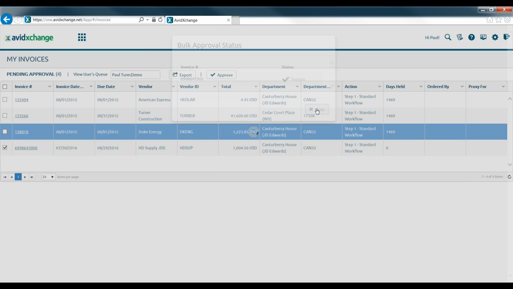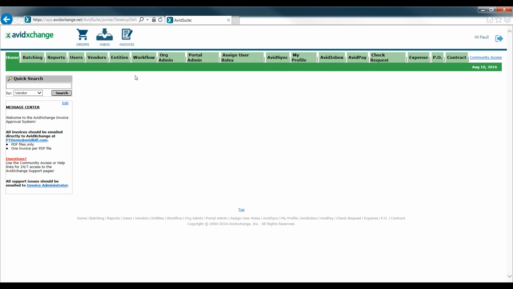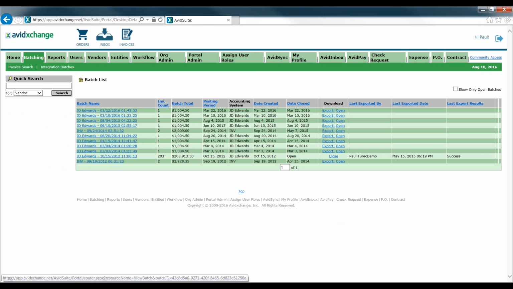So now as I close this, you'll see that this invoice has now dropped out of my queue. Once an invoice has worked its way all the way through the approval process, it's now ready to be what we call batched. So as I go back to my earlier screen with my tabs, because I have the authority to go into a batching screen, I'm going to do that.